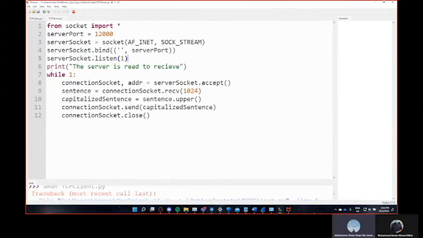Line 6 is to print the text which confirms that the server is ready. Line 8 is to create the TCP connection between the client socket and server socket by accepting the connection. Line 9 takes the packet data from the connection socket and puts it into the variable sentence. Line 10 is to make the data in the variable sentence uppercase. Line 11 is to send the data back to the client. And lastly, line 12 is to close the program.